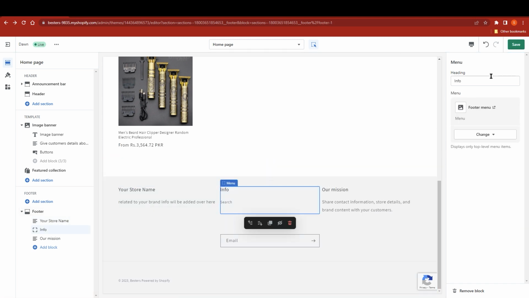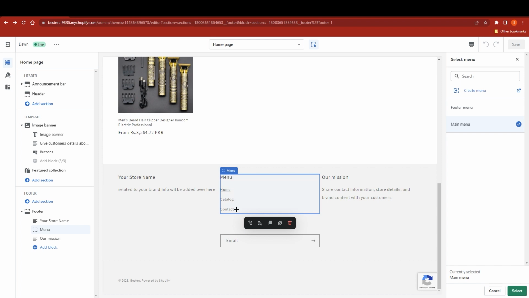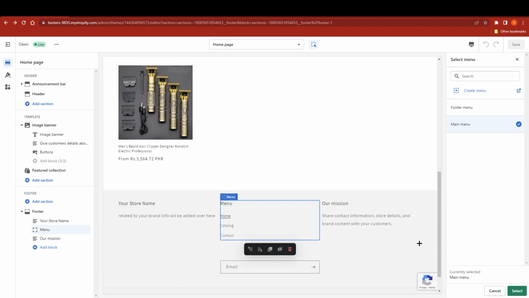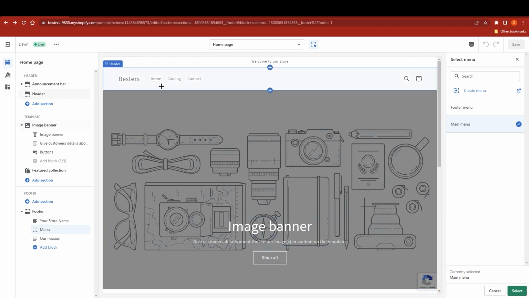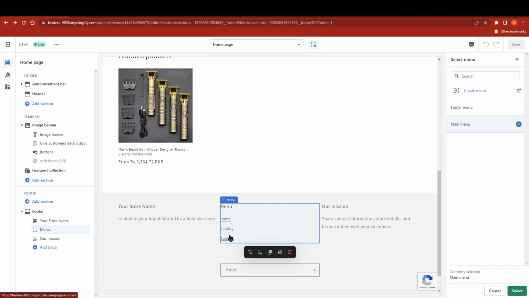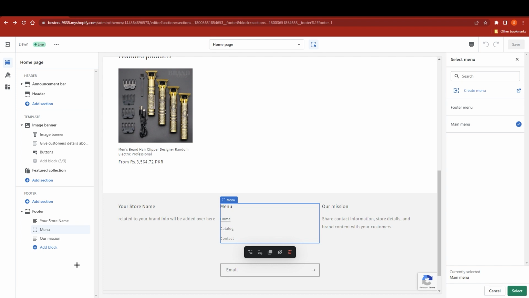As you can see, this is a menu, but if I click on this heading, I'm going to write menu over here, and change this menu to main menu. What it does is, if you click on this, you can see my whole menu will appear at the bottom. Say someone is scrolling and scrolling, and doesn't need to go up again and click on catalog and contact. They can easily reach it from the footer. I guess this is one of the best and most aesthetic ways to connect with your customers.